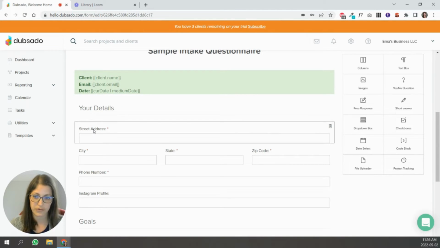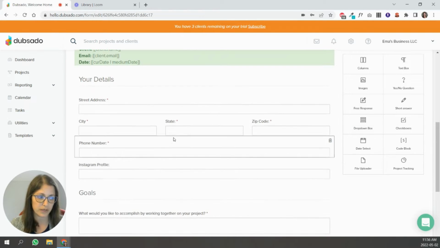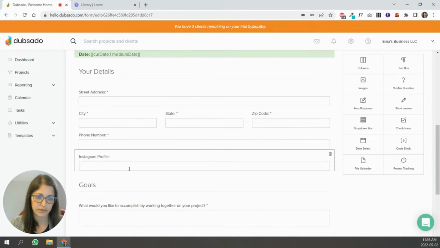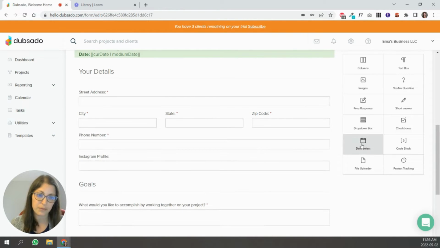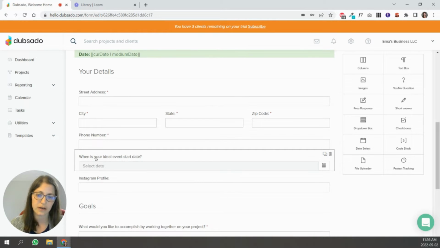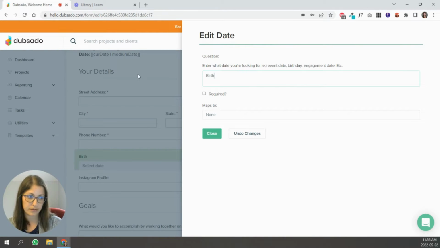I'm going to ask them for their street address, their city, state, zip code, all of this is fine. I'm going to ask them for their phone number, their Instagram profile. I'm going to use date now, okay? I'm going to put this in here, and it's going to auto-populate like a generic question that comes with this date element. And I'm going to change that, and I'm just going to say birthday. I want to know what their birthday is so I can congratulate them, send them something. Let's think of it that way. I'm going to make it required.